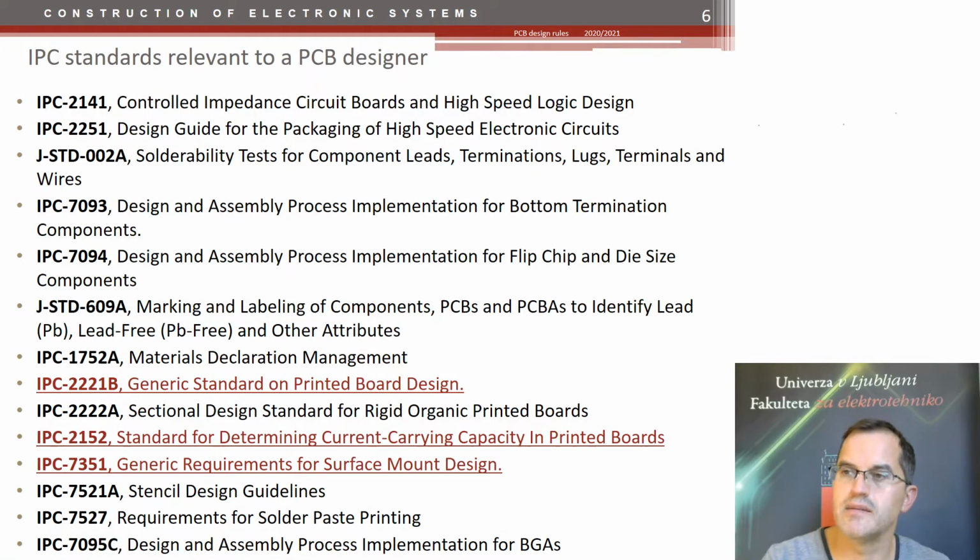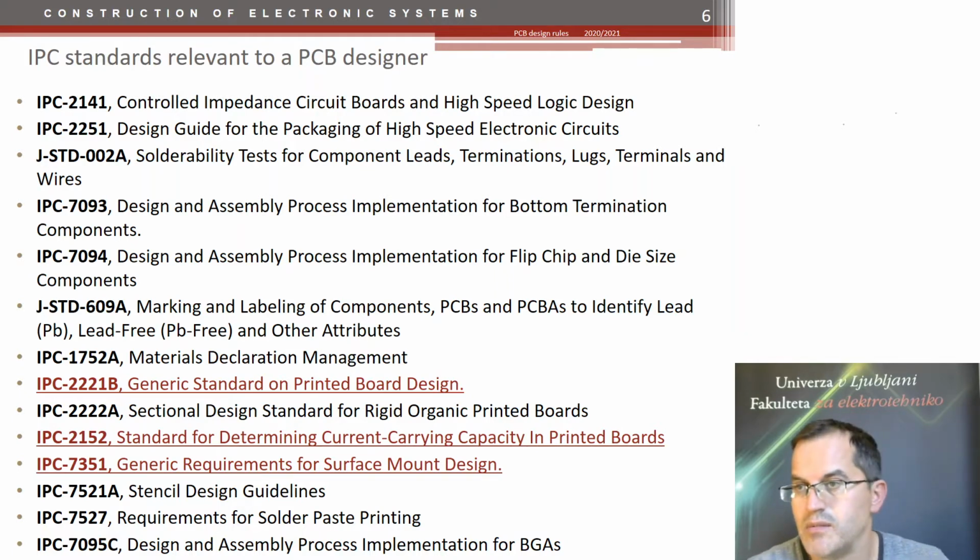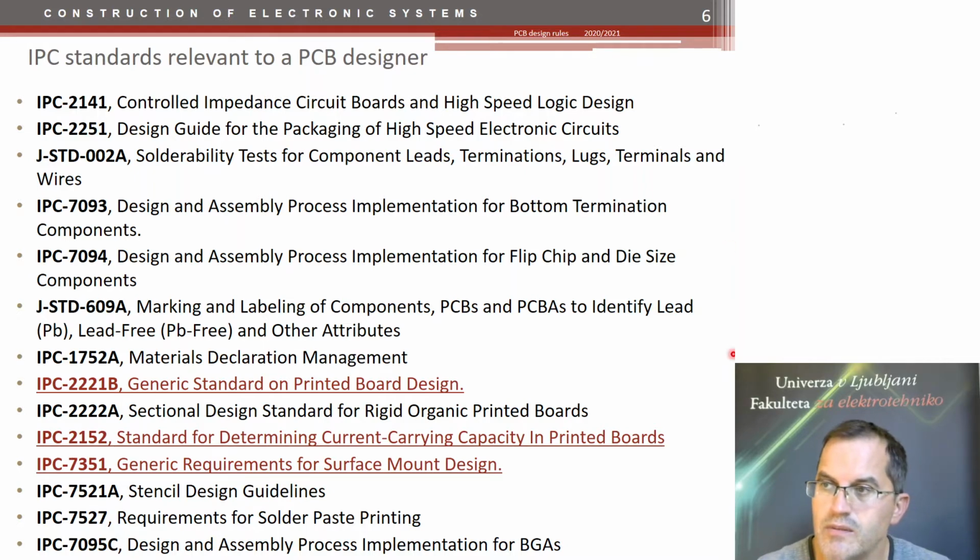Yeah, and I listed a few standards here that are applicable. You are not obligated to know these, but just to show you that they are available, and some of them actually are even bolded or underlined, and these are the most important ones for you, I think. We will use them. The IPC 2221B is the most common, which is generic standard for PCB design.